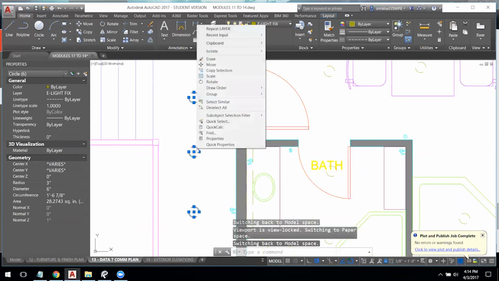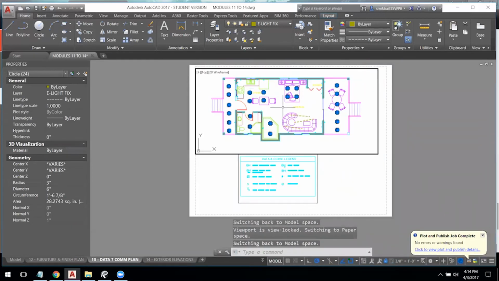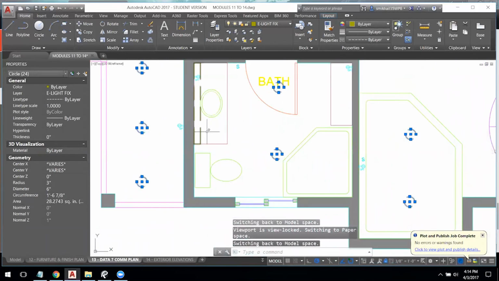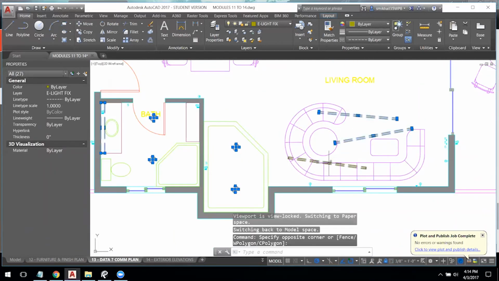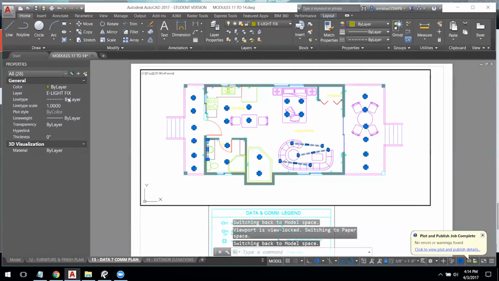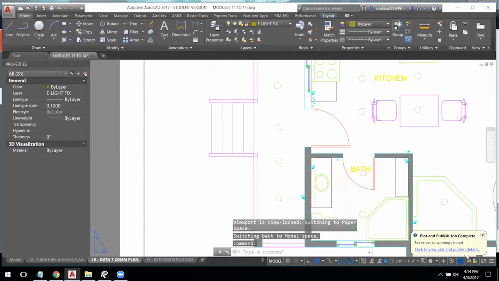Okay, so I can select an object, right click, and choose select similar to help me select all these circular lights. And I'll go back to the non-circular lights that I have. Those are the rectangle ones. And switch those LT scale, line type scale. We'll try 0.1. And if you zoom in, it looks about that. That's what 0.1 looks like. And I think this is pretty acceptable.